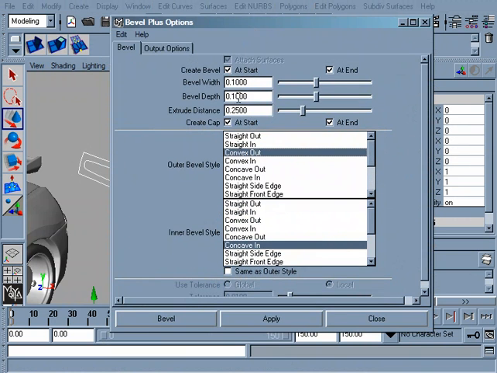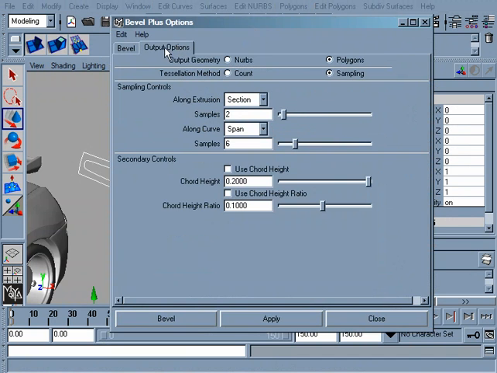For the bevel, the extrude distance, by default, is set to 0.25. Let's raise that up to about 0.4 so that it extrudes this surface out a little further. Then on the Output Options tab, let's change the along curve samples to something like 12, which will give us a little bit smoother surface. And we want to output it as a polygon. With all those set, let's go ahead and bevel this.